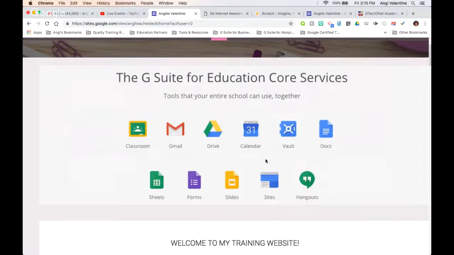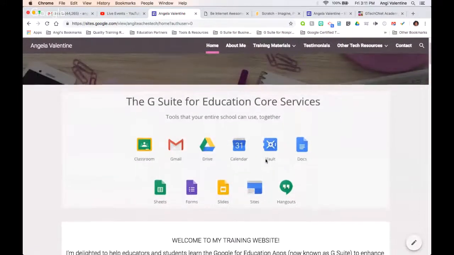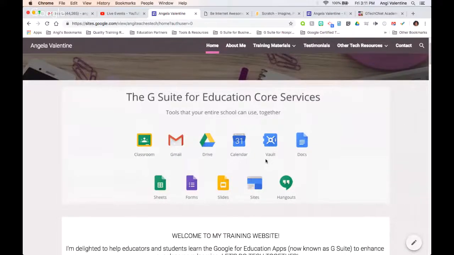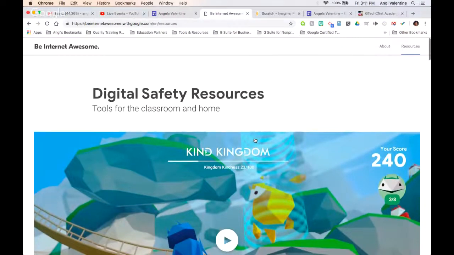Just simple and easy, but it is getting them acclimated to using the Google apps on their Chromebooks. In addition to that, there's another resource that I love to use with kids, and it's the digital safety course that is given by Google. It is the Be Internet Awesome course. There's a whole site dedicated to this.